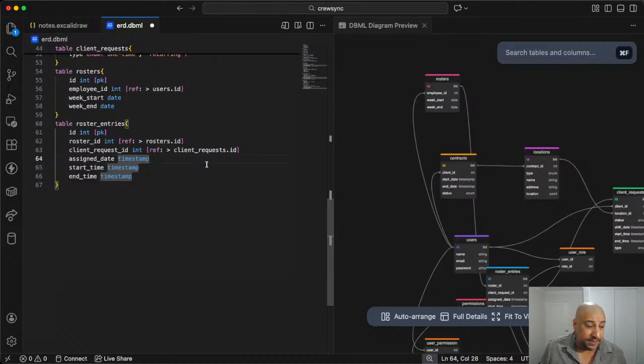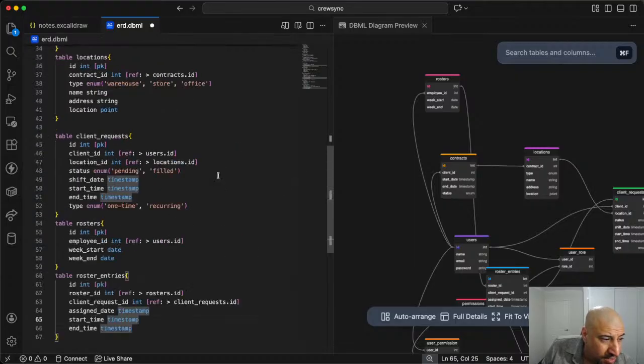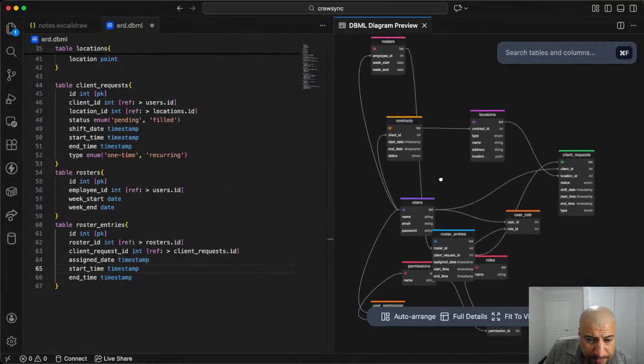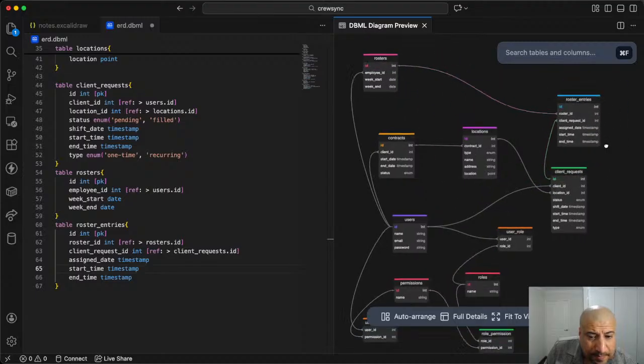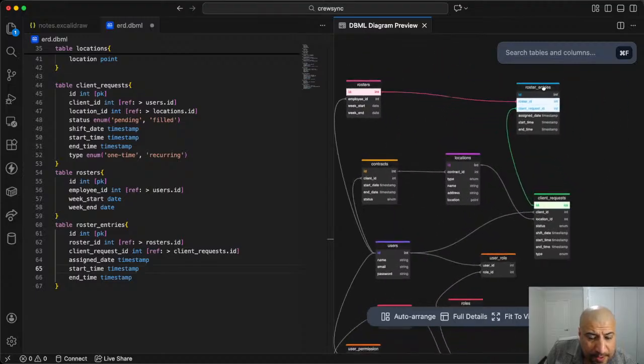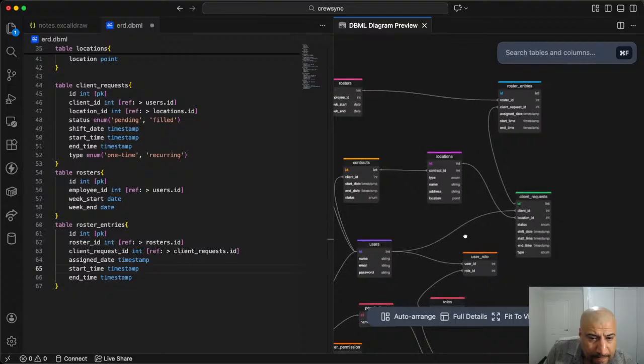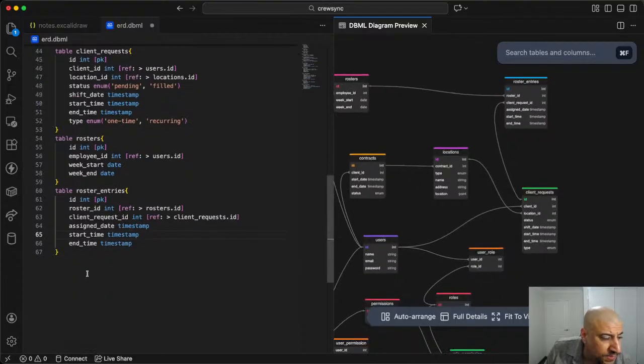Assign date, this start time, which is the actual start time. Is that going to be the actual start time? Do we want that to be the actual start time? Yeah, the actual start time.